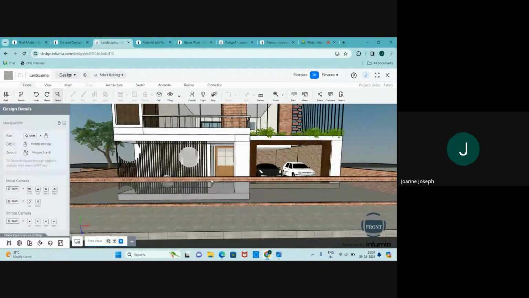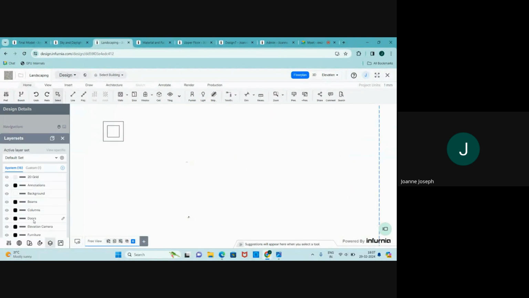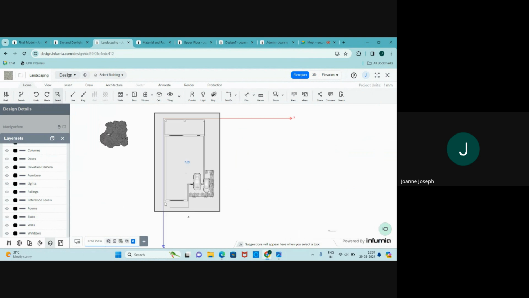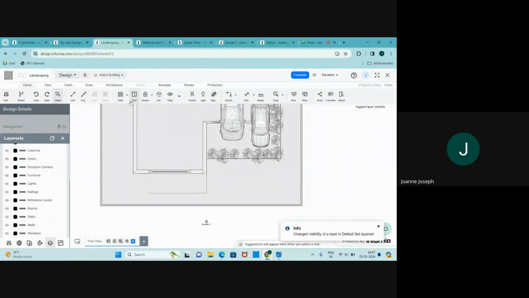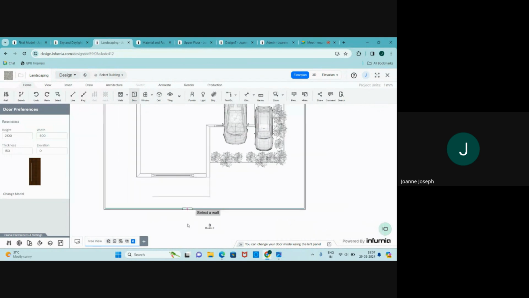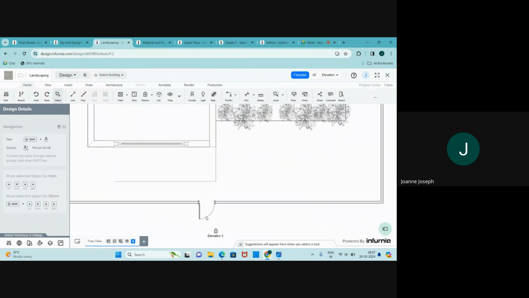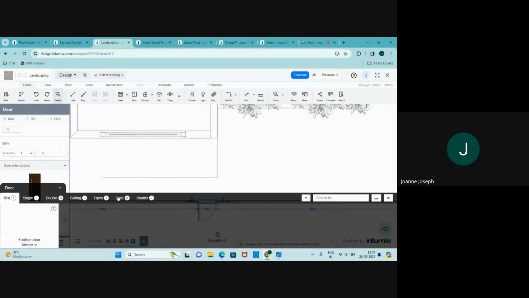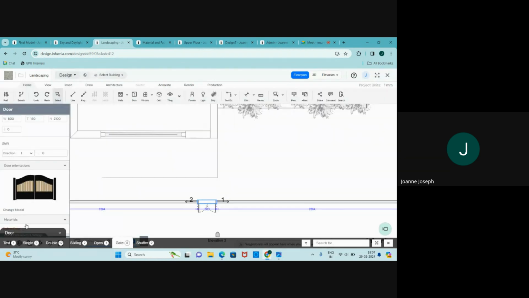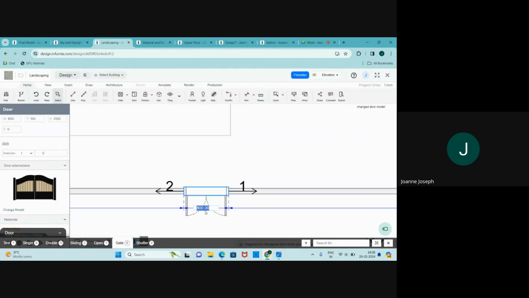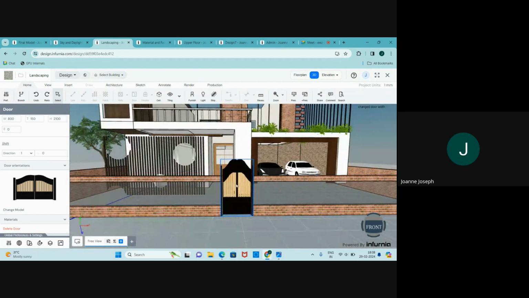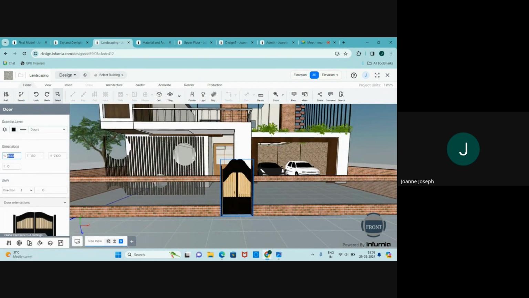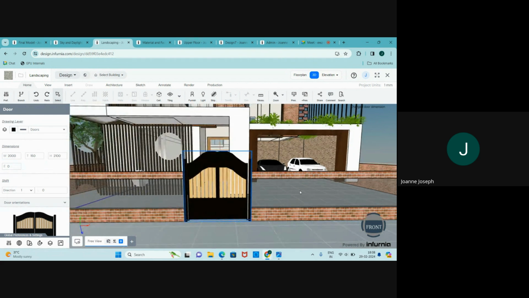And to add an opening like a gate here in floor plan, if I once again switch off all the slabs here, I can see exactly where to put the gate. I select door, simply put a normal door in the boundary wall, and in the left-hand panel, change the model to gate. So in this manner, you can actually change the dimensions and make a gate for this particular boundary wall.